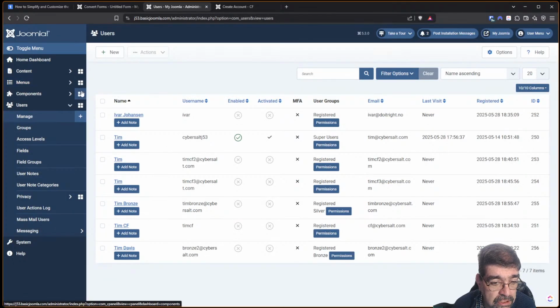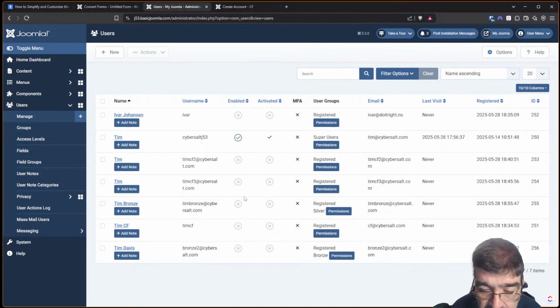Manage users. Look at, there's bronze2 at cybersalt.com. Add it to the bronze. None of these are enabled because this particular site says that the email, the administrator gets emailed. So those are probably just coming in, flying into my inbox. But it did get added to bronze down here. Nice.